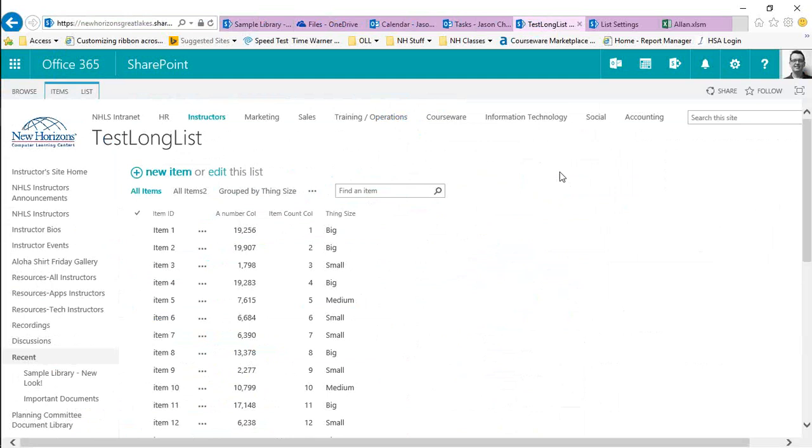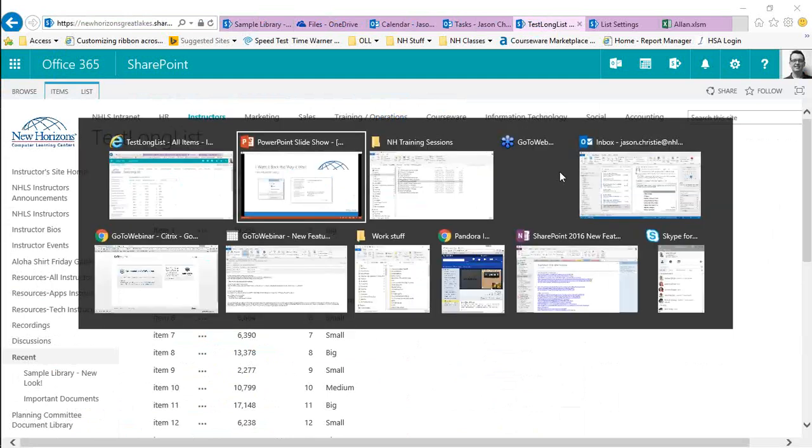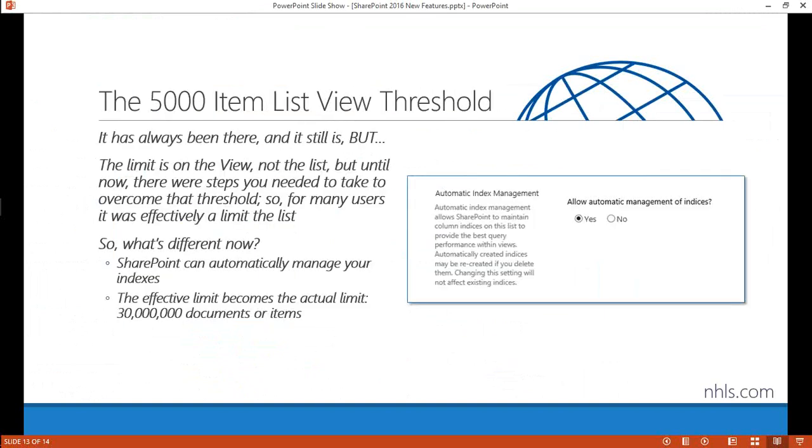Another new feature that I'd like to talk about is the list view threshold. Okay, now it's always been there, and it still is. But what many people do not understand is that the 5,000 item list view threshold, the key word there, it's a list view threshold. It's not necessarily a limit on the number of items on the list.